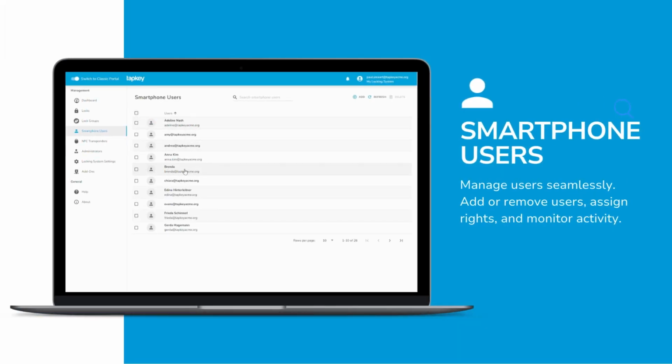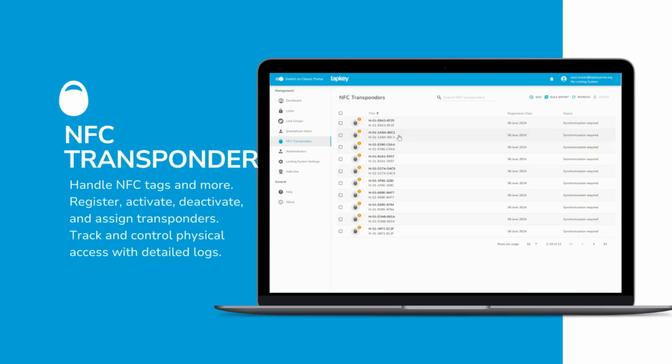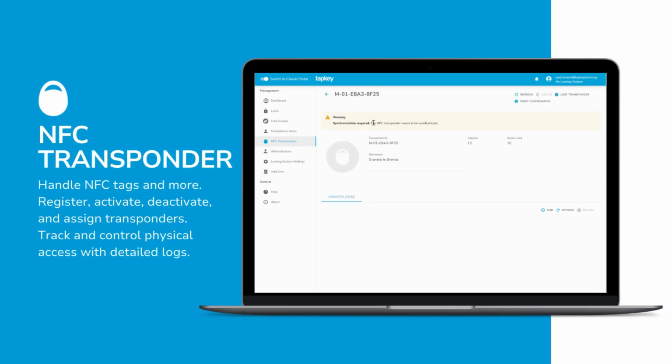With the smartphone user module, manage the people you want to give access, add or remove users, assign rights, and monitor activities with ease. The NFC transponder module handles tags and more. Register, activate, deactivate, and track transponders to control physical access efficiently.